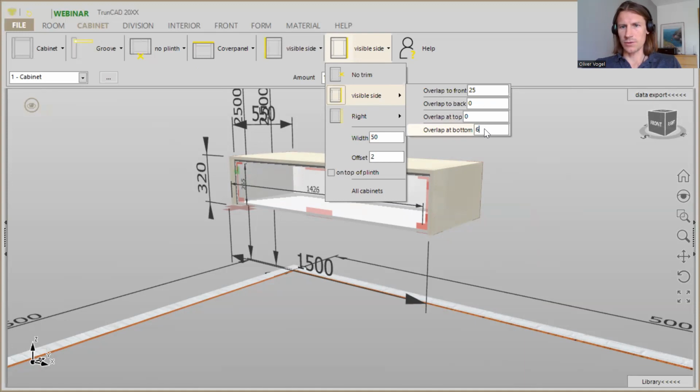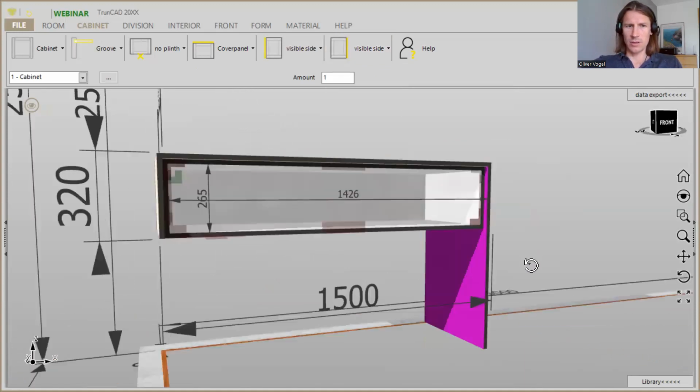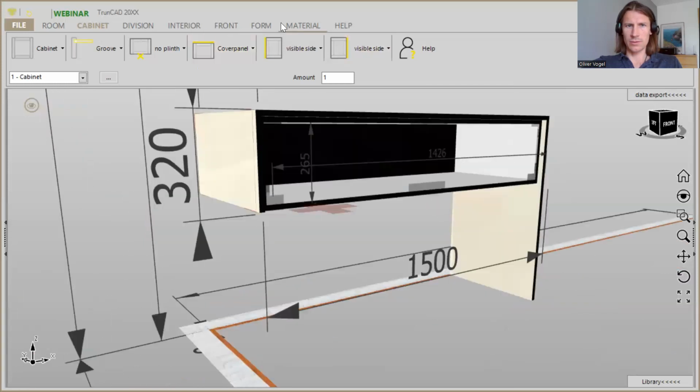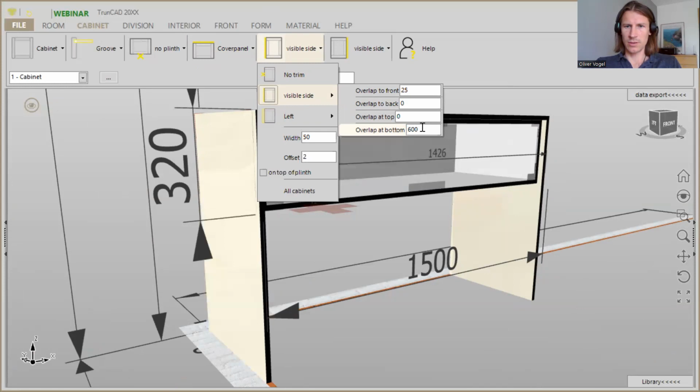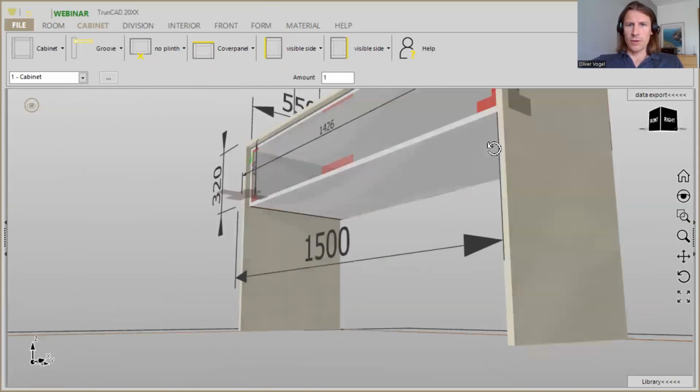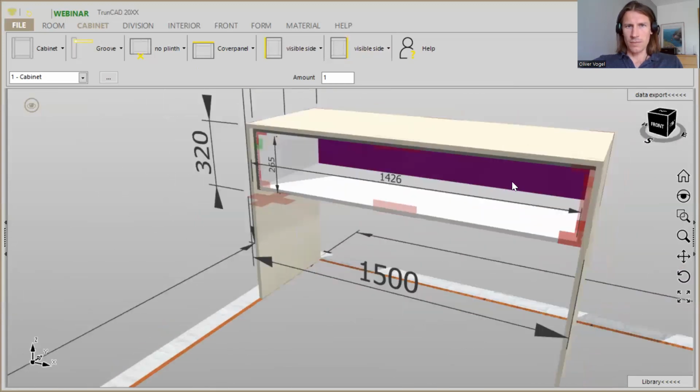We say 600. Yeah, then it's coming down to the bottom. Here on the left side, the same. Yeah, we are typing in 600. And now our framework is done so far.